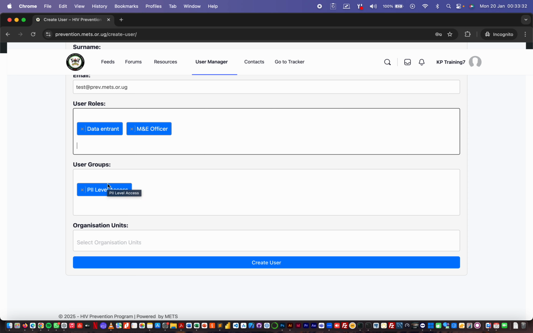PII is personally identifiable information. It means they can gain access to the users or the clients. In this case, they can get access to the clients' names, phone numbers, and stuff like that, which is not accessible to the M&E officers. So this is a must.